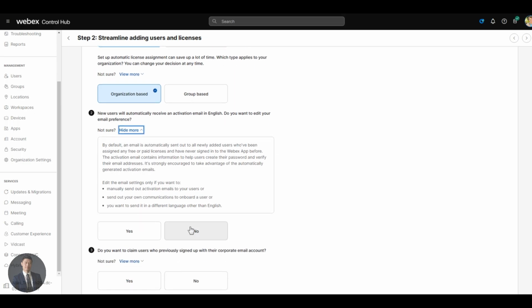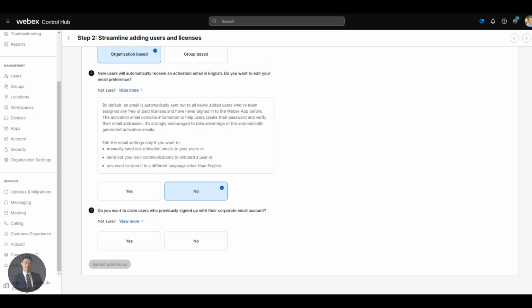And for Step 3, click No. Some users may have already created free Webex accounts using company email accounts. I can claim these accounts to bring into my organization so they can be managed properly by me, the administrator. For my company, I would probably want to click Yes. However, in this lab, we shouldn't have any external users signing up for a free account. Let's submit the preference.